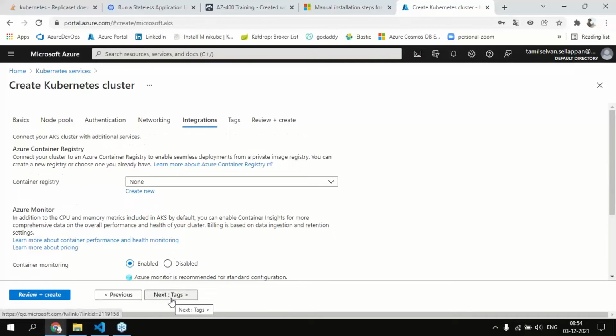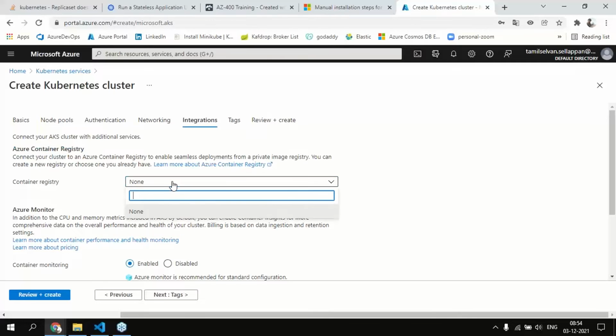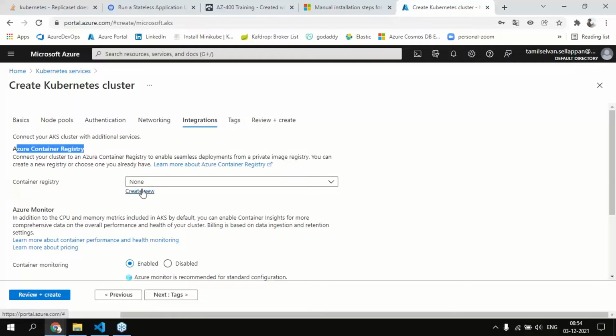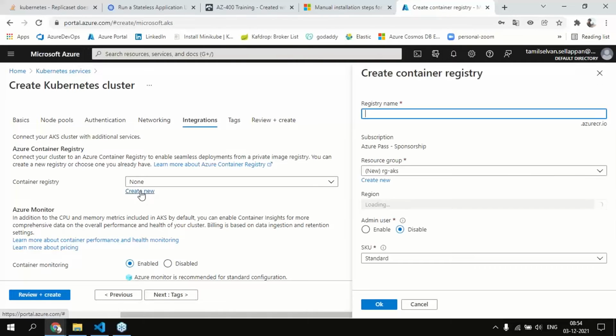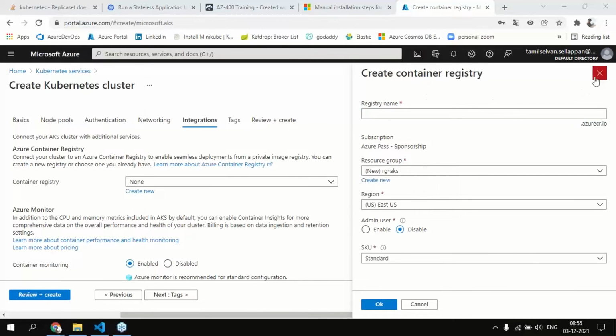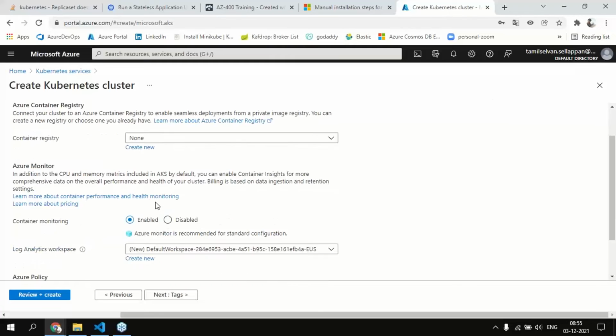And then the integration, maybe if there is any container registry. I said, right, the Docker Hub we discussed yesterday. Similar to that is the Azure Container Registry, maybe the storage for the images. You can configure it here, but currently we don't have any container registry. But if you want, you can integrate it here, so that whenever a deployment is needed, it will directly fetch the image from the particular container registry.